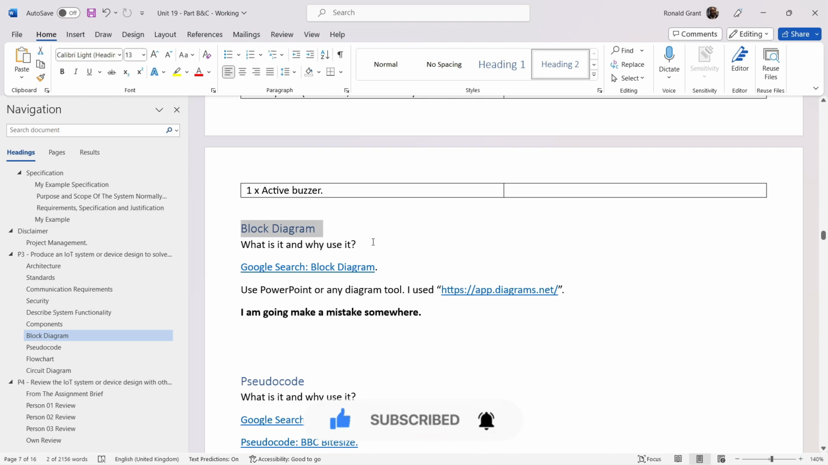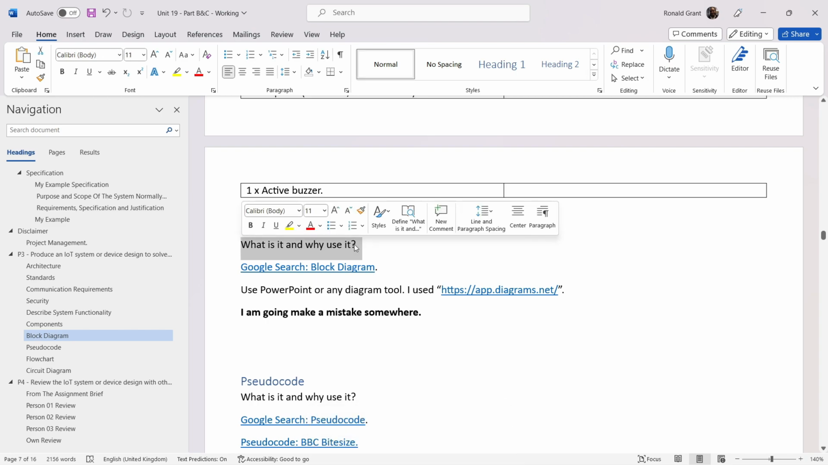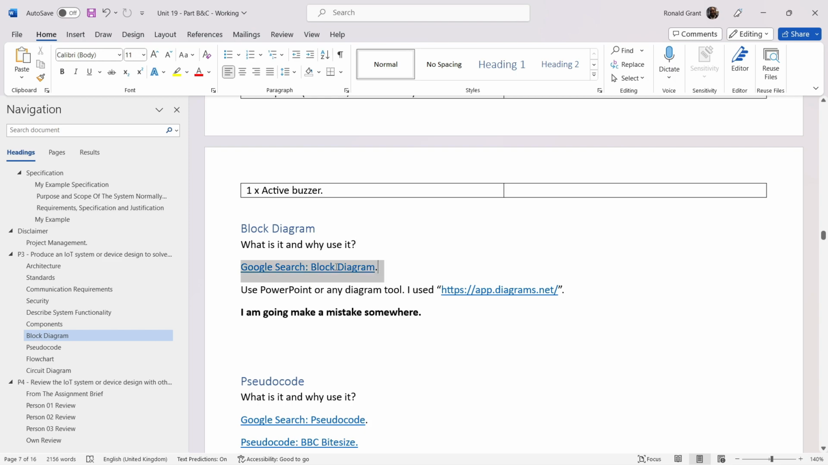And I think the first thing you need to do is give it a heading, obviously. Say what a block diagram is and why it is important, why people use it, whatever you want to say. You can simply Google search block diagram. You'll find loads and loads of information there.